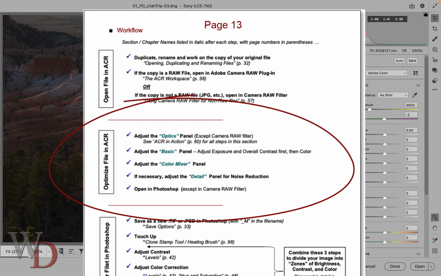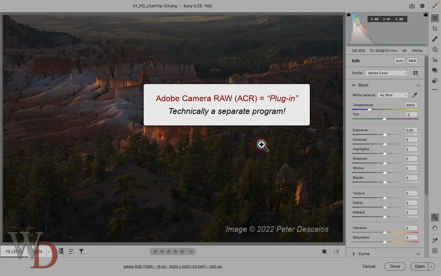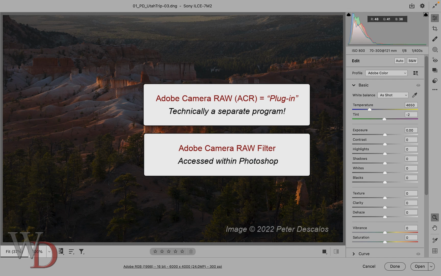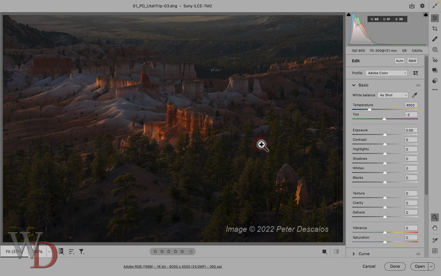Okay, so now we're going to optimize the file in Adobe Camera Raw. The first box says adjust the optics panel, accepting Camera Raw filter. Let me explain the difference. When we open this, it opens in a program called Adobe Camera Raw. It's a plugin. It's technically a separate program. If you have a TIFF or a JPEG that you want to work on using the principles in here, you can do that in Photoshop also, and it's called Adobe Camera Raw Filter. It's in the filter section. If you have a lot of non-RAW files and you really want to work on them, then I would take that class 3 or buy my book. It's in there too. So, adjust the optics panel.